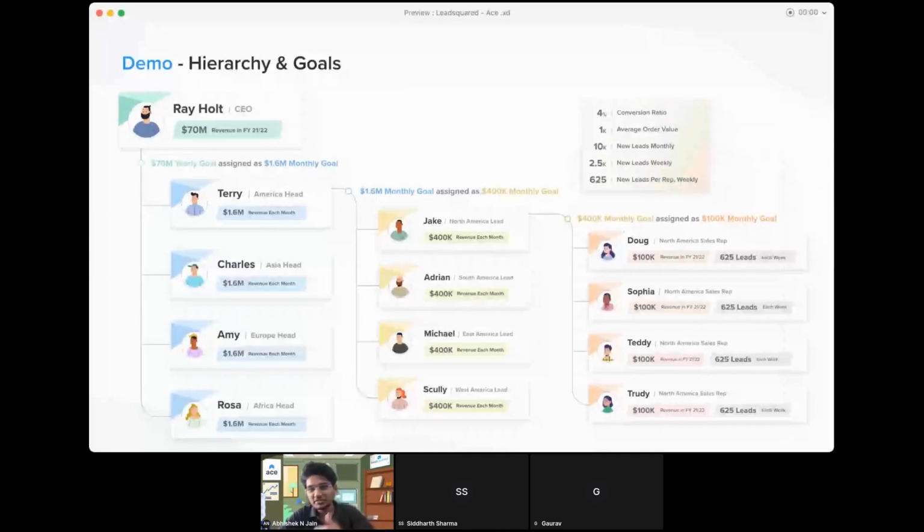And that then funnels down to Jake's team. Jake doesn't just track revenue, he also tracks leads. Because what Jake knows is that the more leads you generate, the more the chances of converting those leads, and the more the chances of generating the revenue.